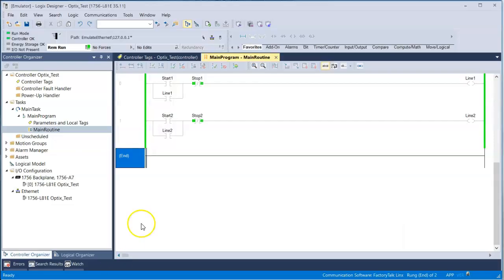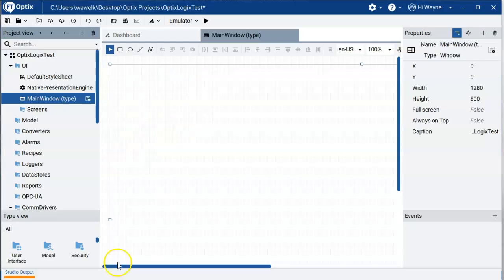So going back to my program, I've got a simple latch circuit again with a start and a stop. So I'm going to create a push button that works to start this and to stop it. And I'm going to create another set of push buttons to start and stop line two. The difference is I'm going to use different ways to control the button, or different actions on the button.